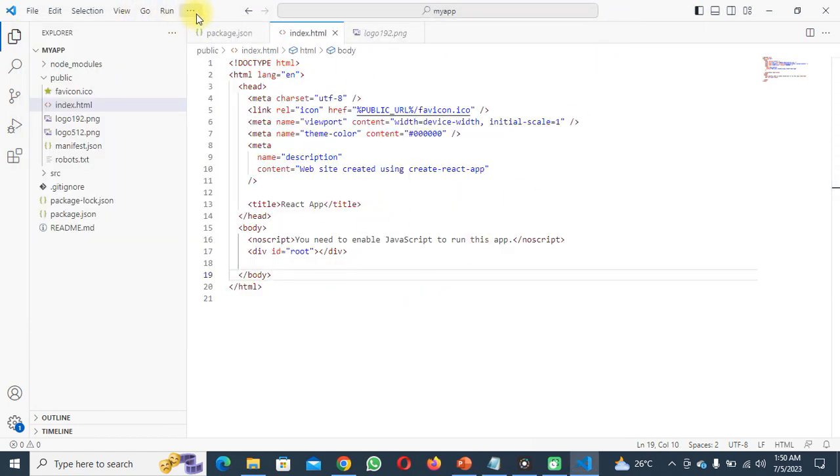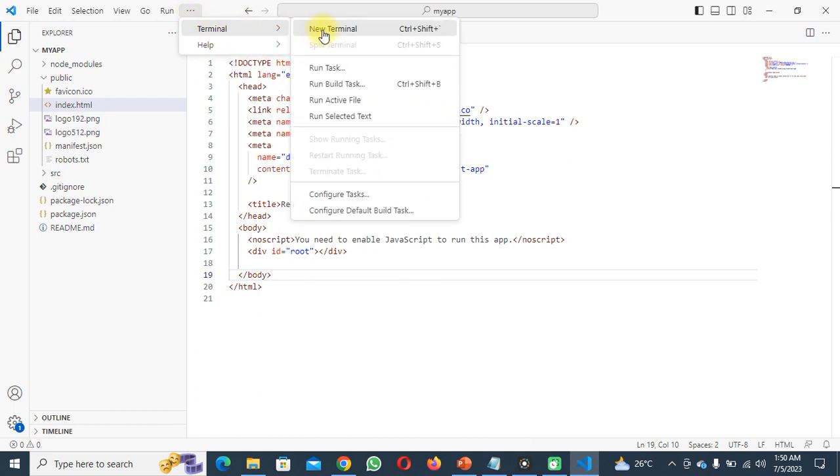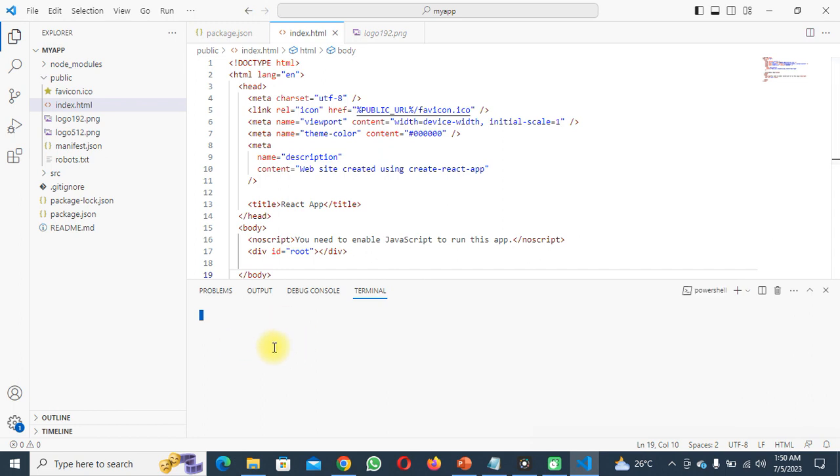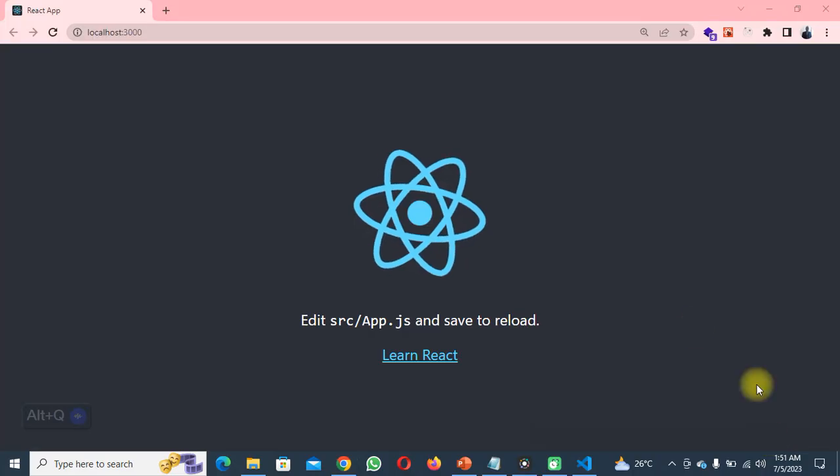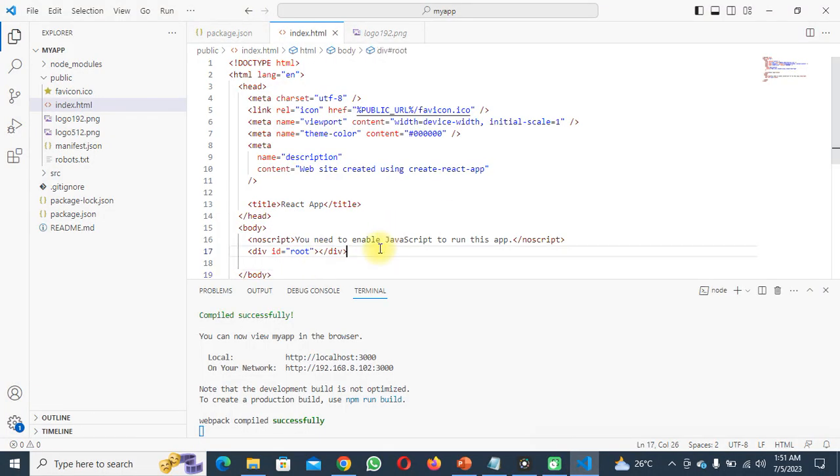If I want to do that, I will go to terminal, new terminal. Then it's going to start my terminal right here, and then I will type npm start. Press enter. It's going to start my application from the command line. Okay, that's started. Now let's move on with our editing. That's all for now in the index.html. Then let me go to the source.